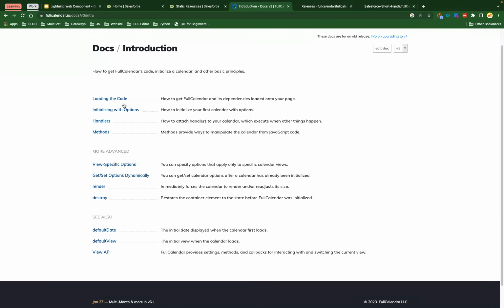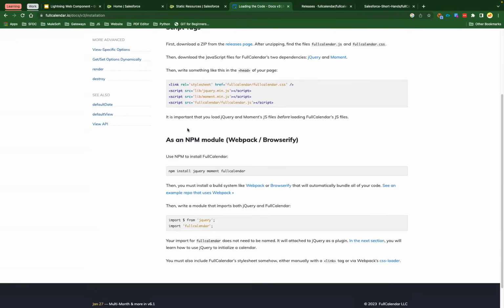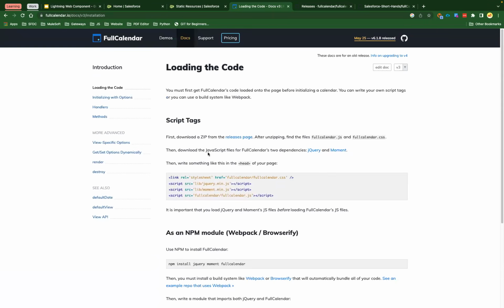Okay. So it says loading the code. We just need to click here and we'll see what happens. If you see here, for loading the code with script tags, it clearly says we need to use full calendar.css. We need to use jQuery.min.js. We need to use moment.js, and we need to use full calendar.js. So these are the files that we need to load in our component in order to work with the full calendar. These are the minimum 4 files.